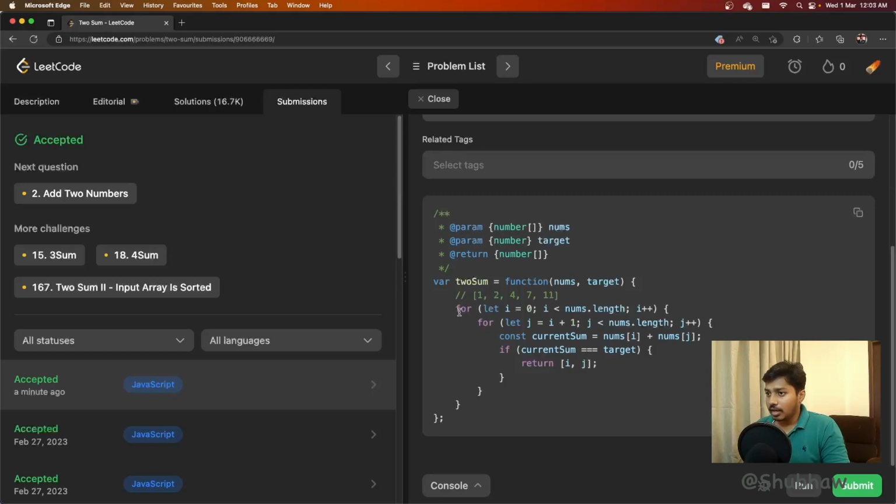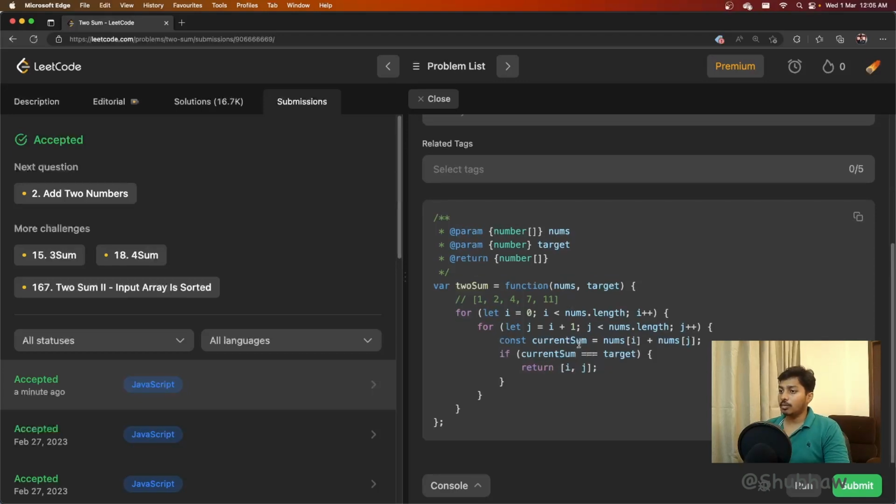Since we are writing a for loop twice, and these for loops go from the start to the end, the time complexity will be O of n square. And since we are not storing any result or array, just one variable which stores the sum and gets reset again and again, this is O of 1. So our space complexity is O of 1. Okay, let's try to improve.